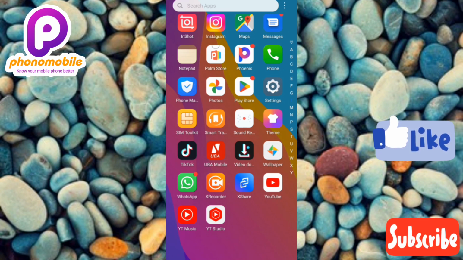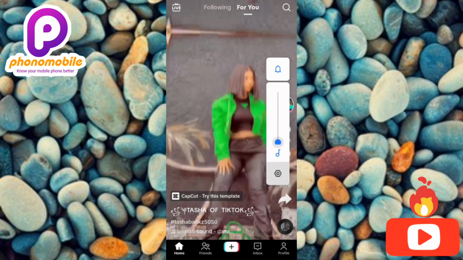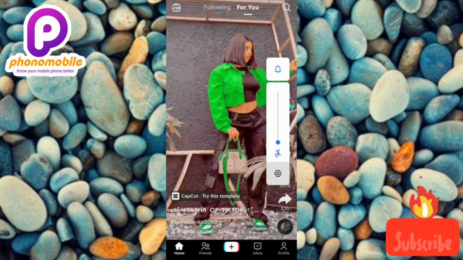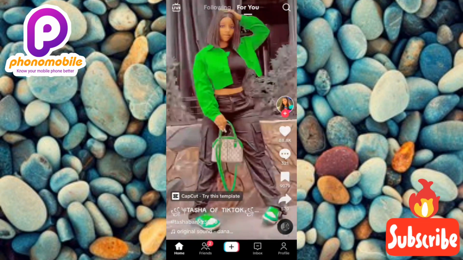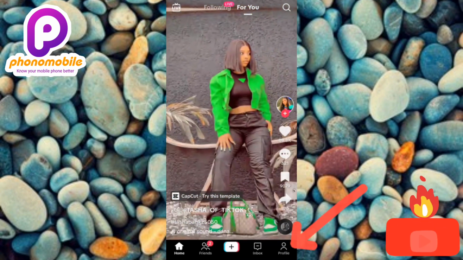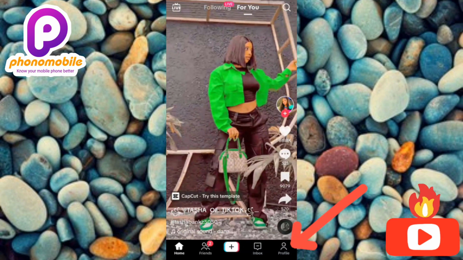So guys, the first step you have to take is to open your TikTok app, tap on it to launch it. So guys, sorry for that, I had to reduce the volume. Then you go over to your TikTok profile. You do that by tapping on your profile icon, which is at the bottom right corner. Tap on it.